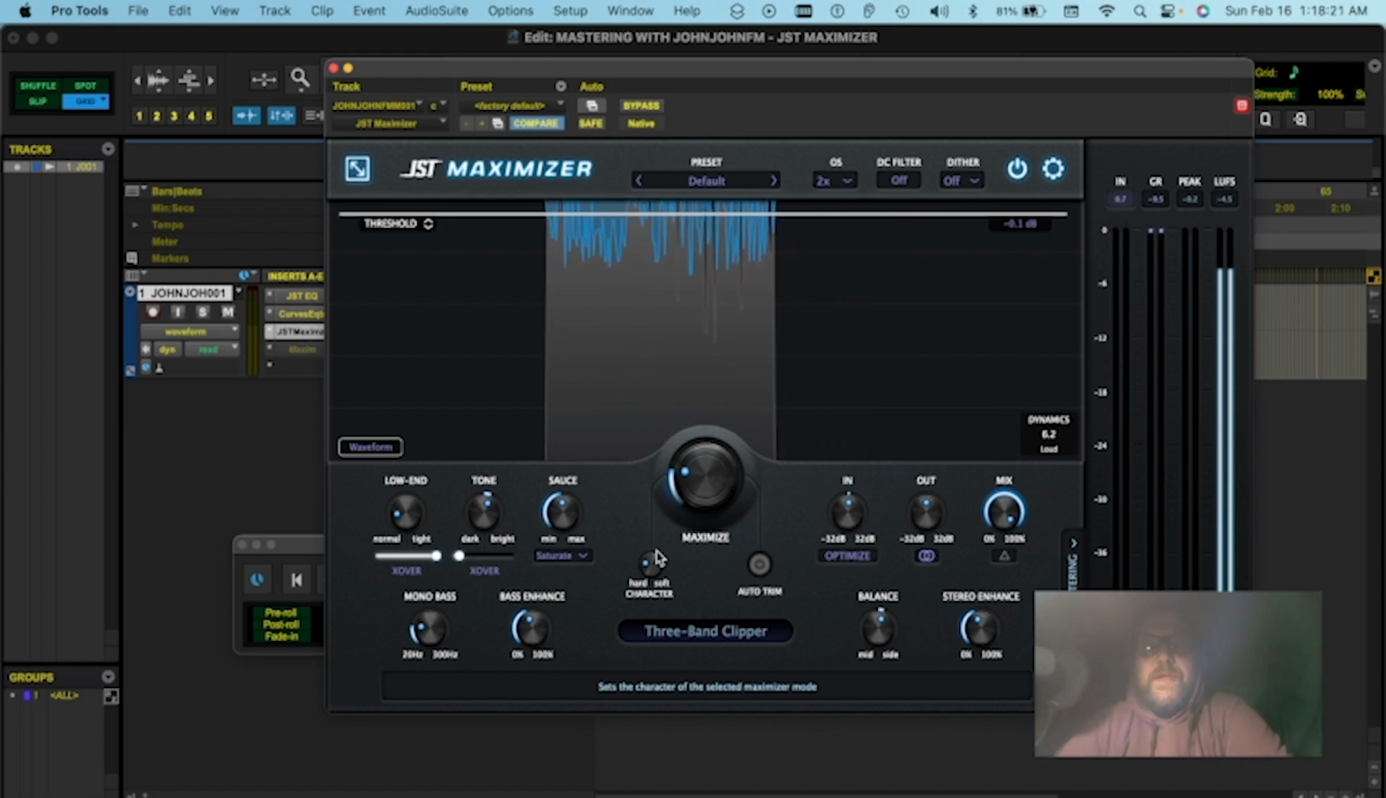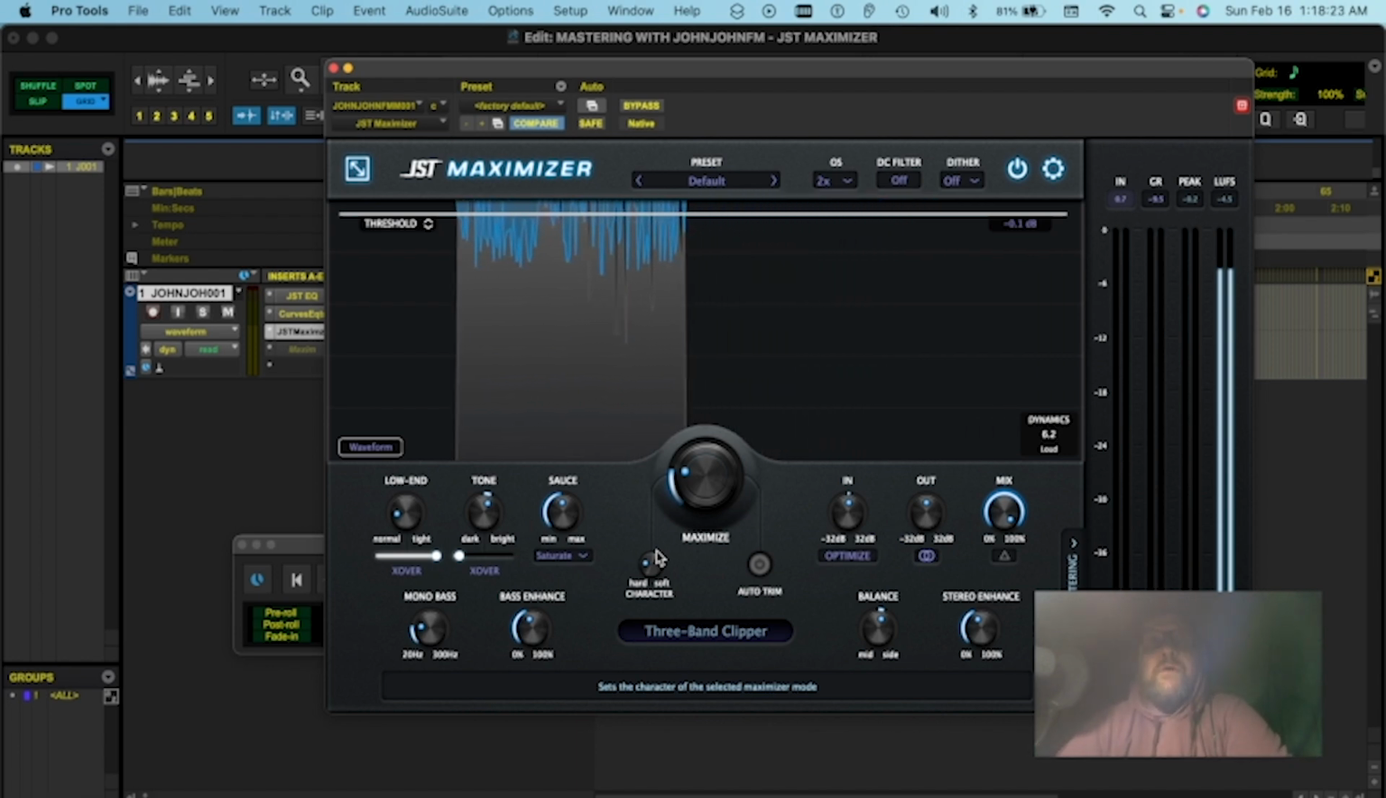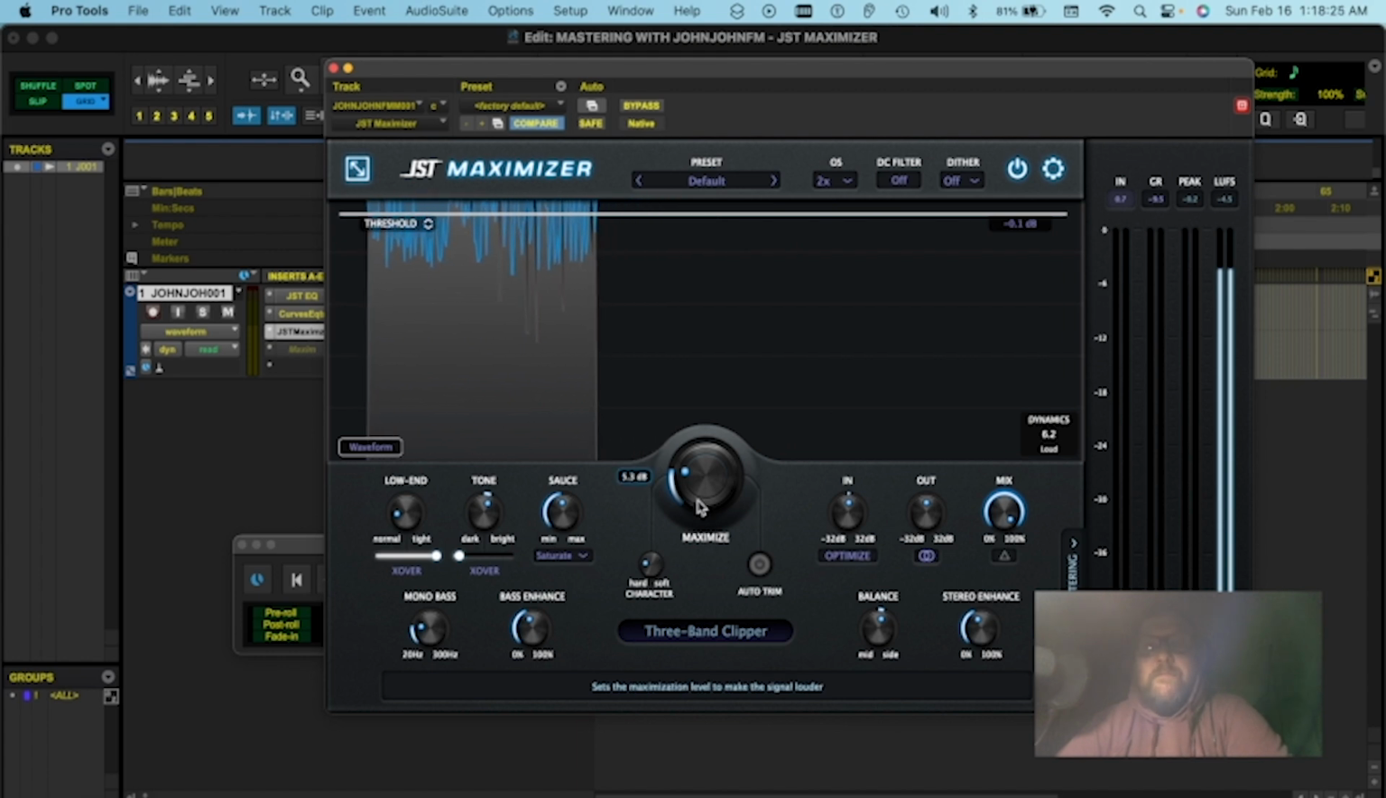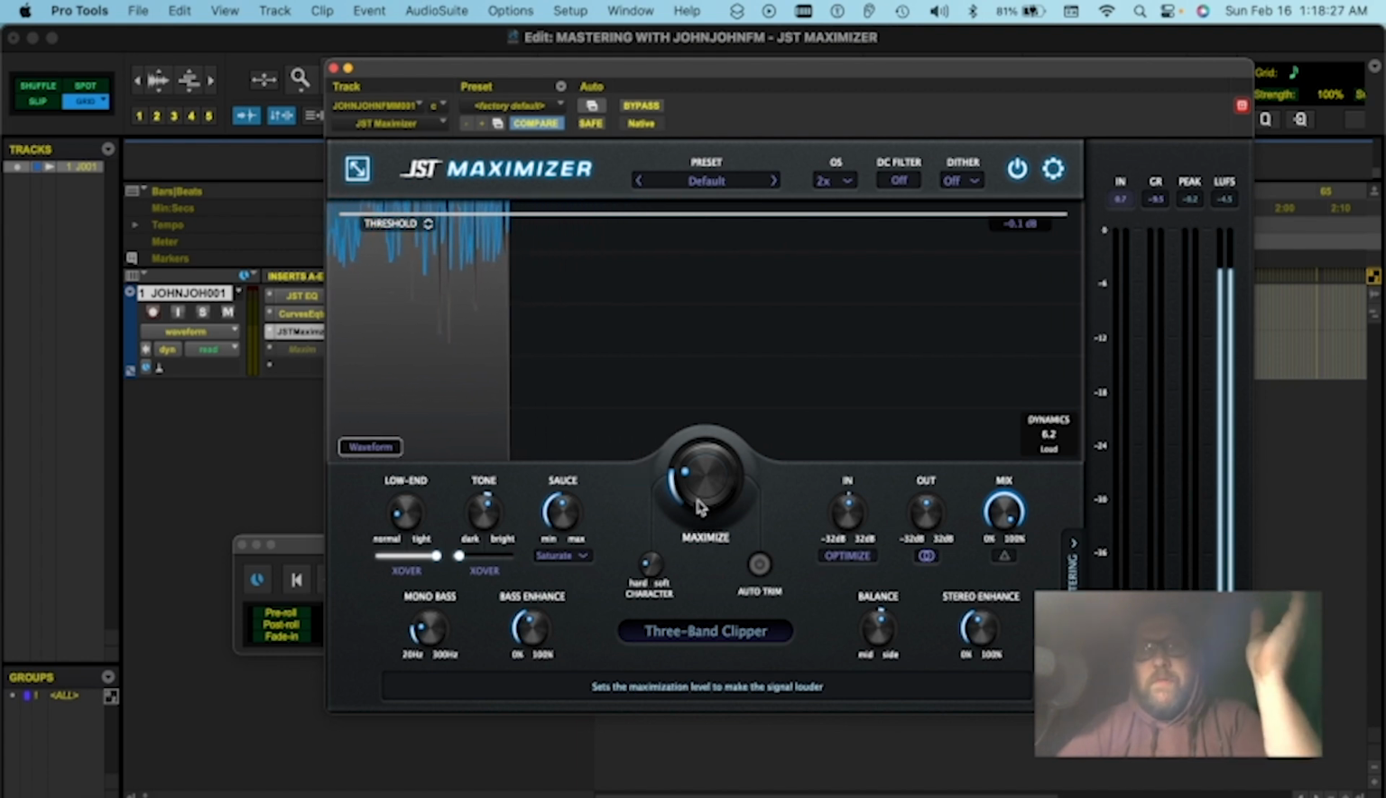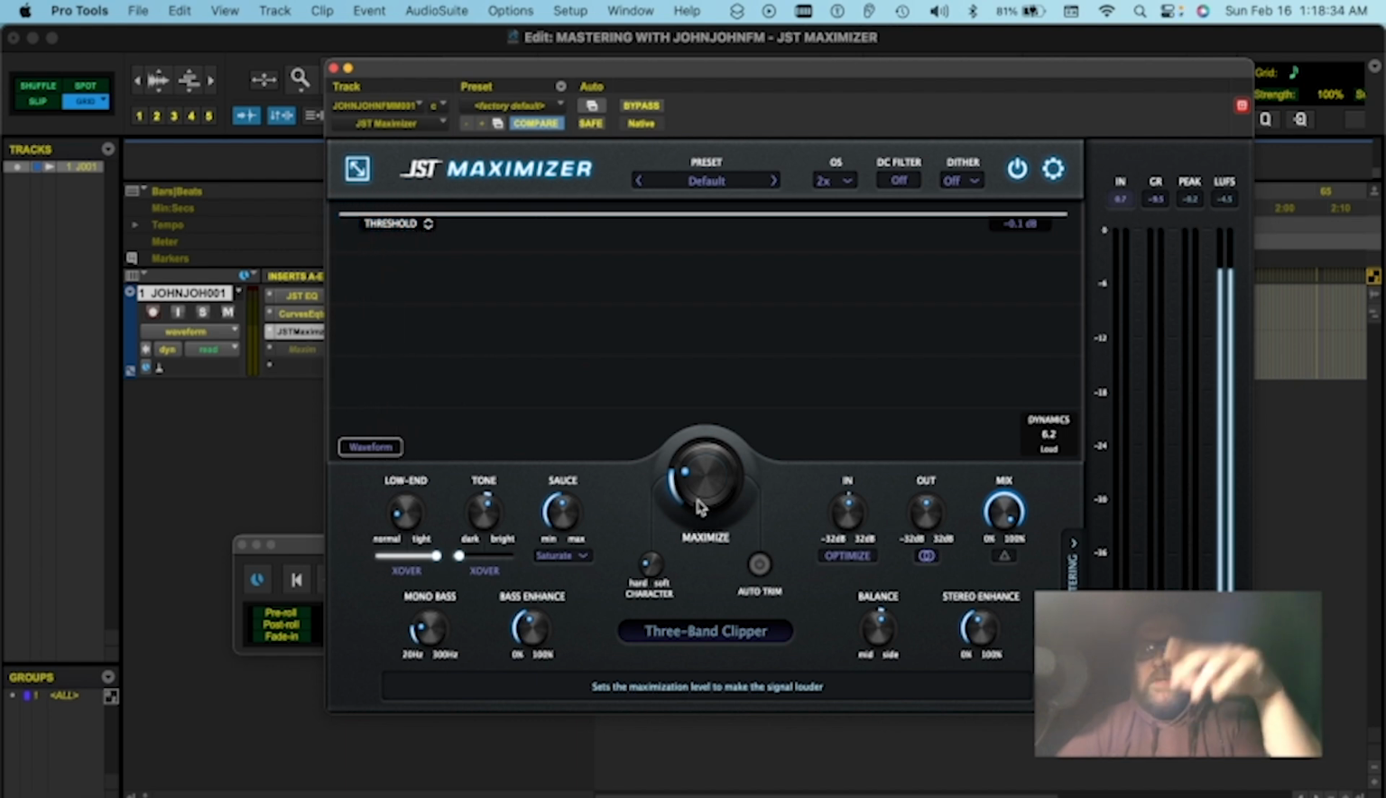If you're wondering what I'm monitoring on right now, it's the middle of the night, so I'm monitoring with Beyerdynamic DT990 Pros. I do have a set of Adam Audio monitors. Both of these things are really good, and I do highly recommend them. It's just too loud right now in the middle of the night to use my monitors, so hopefully this turns out well, because I haven't mastered with headphones too often.